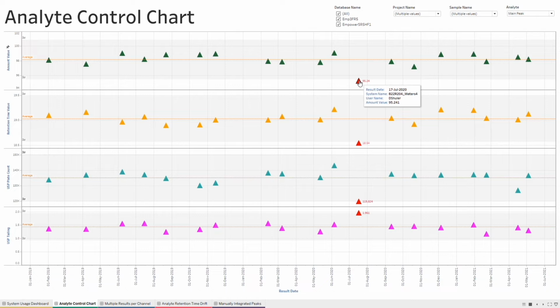If we hover over the out of trend data points, we can see that this data was generated by someone named D. Schuler, who, for the sake of our story, also happens to be the same person that voiced concern about the robustness of the assay. So perhaps, in this instance, this is less of a robustness issue and more of a training issue.